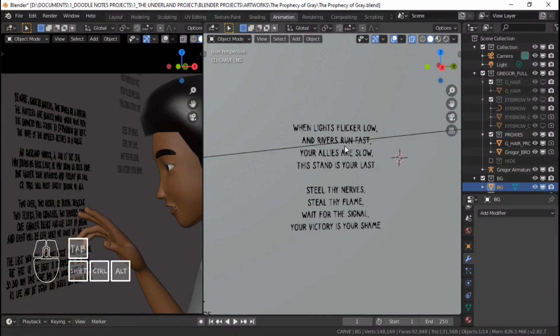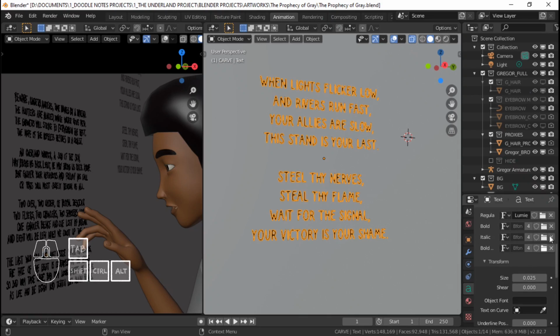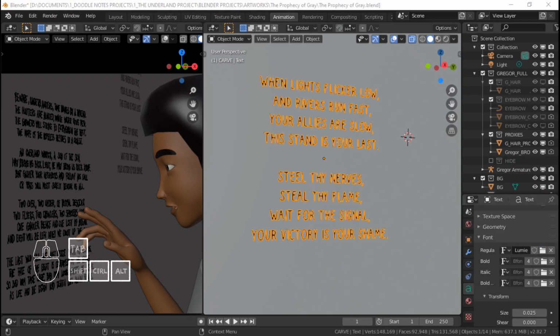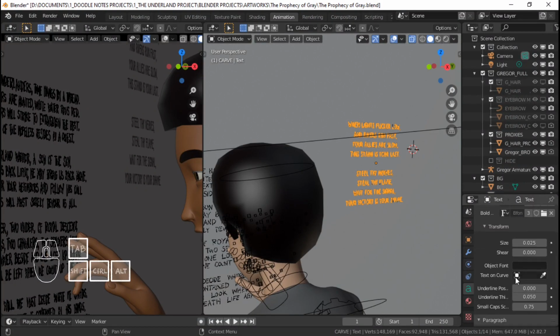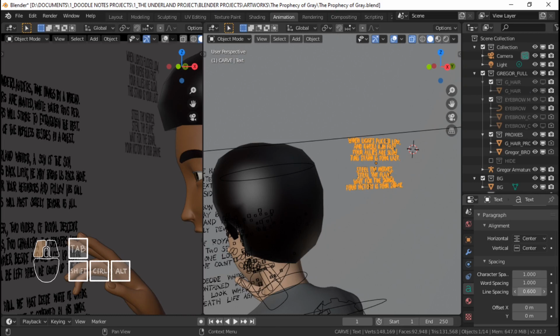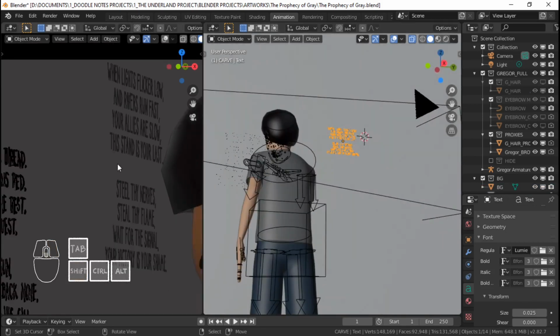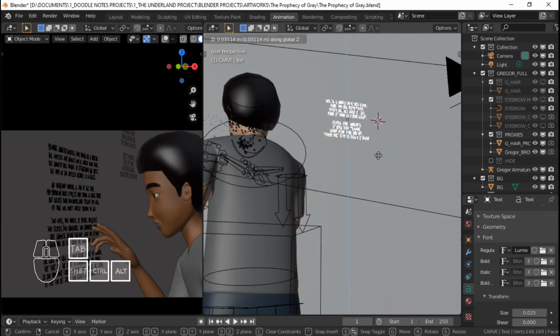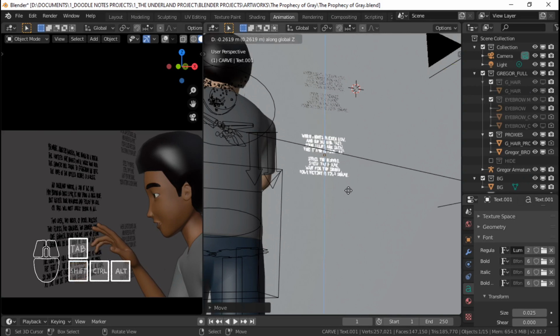Anyways, let's keep adding some prophecies here. Probably going to change the font of this. I don't think I like that. I guess I'll stick with that for now. Probably gonna make the lines closer to each other, line spacing, so as to match the spacing of the Prophecy of Grey there. So I'm gonna stick with that for now. This is the first prophecy, background prophecy, and then I'm gonna put the other one down here.